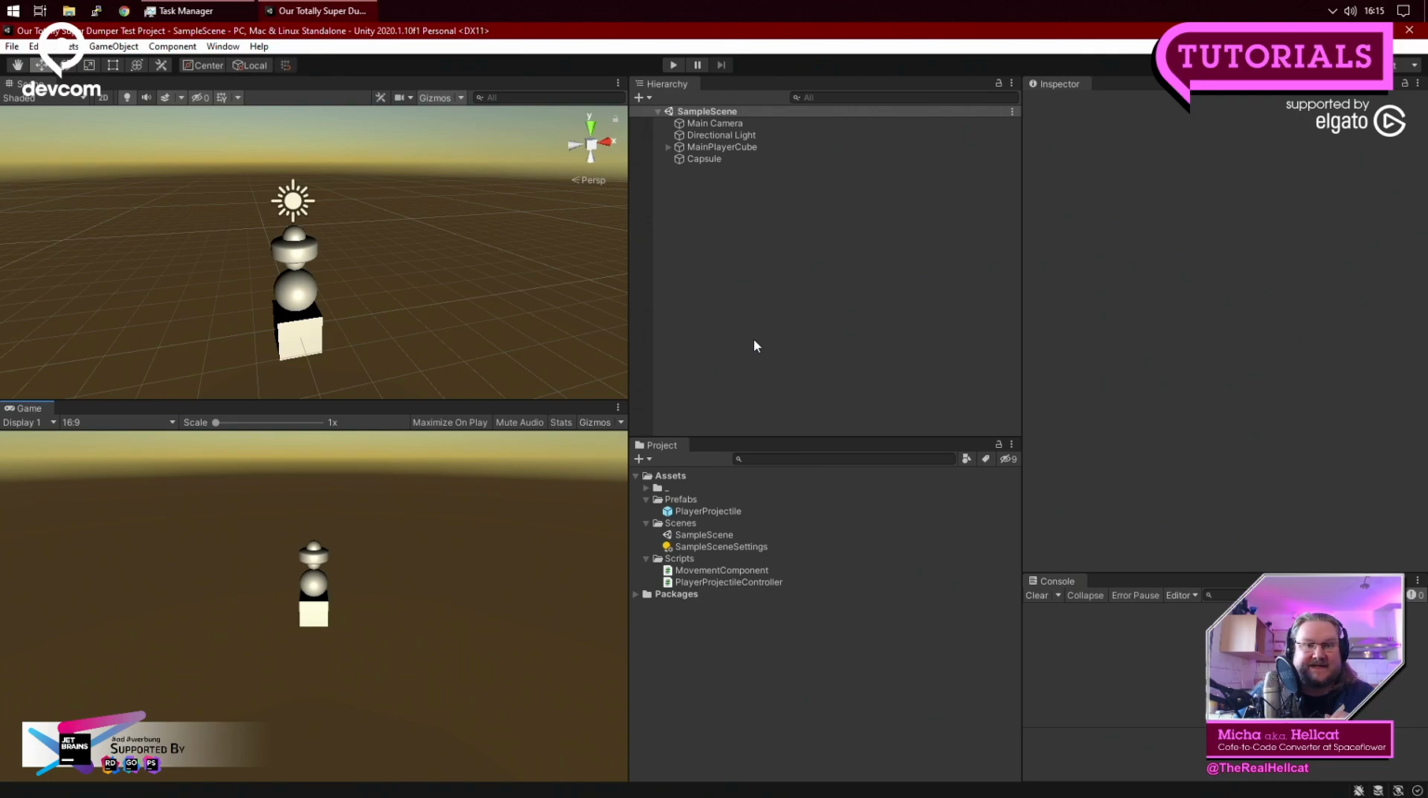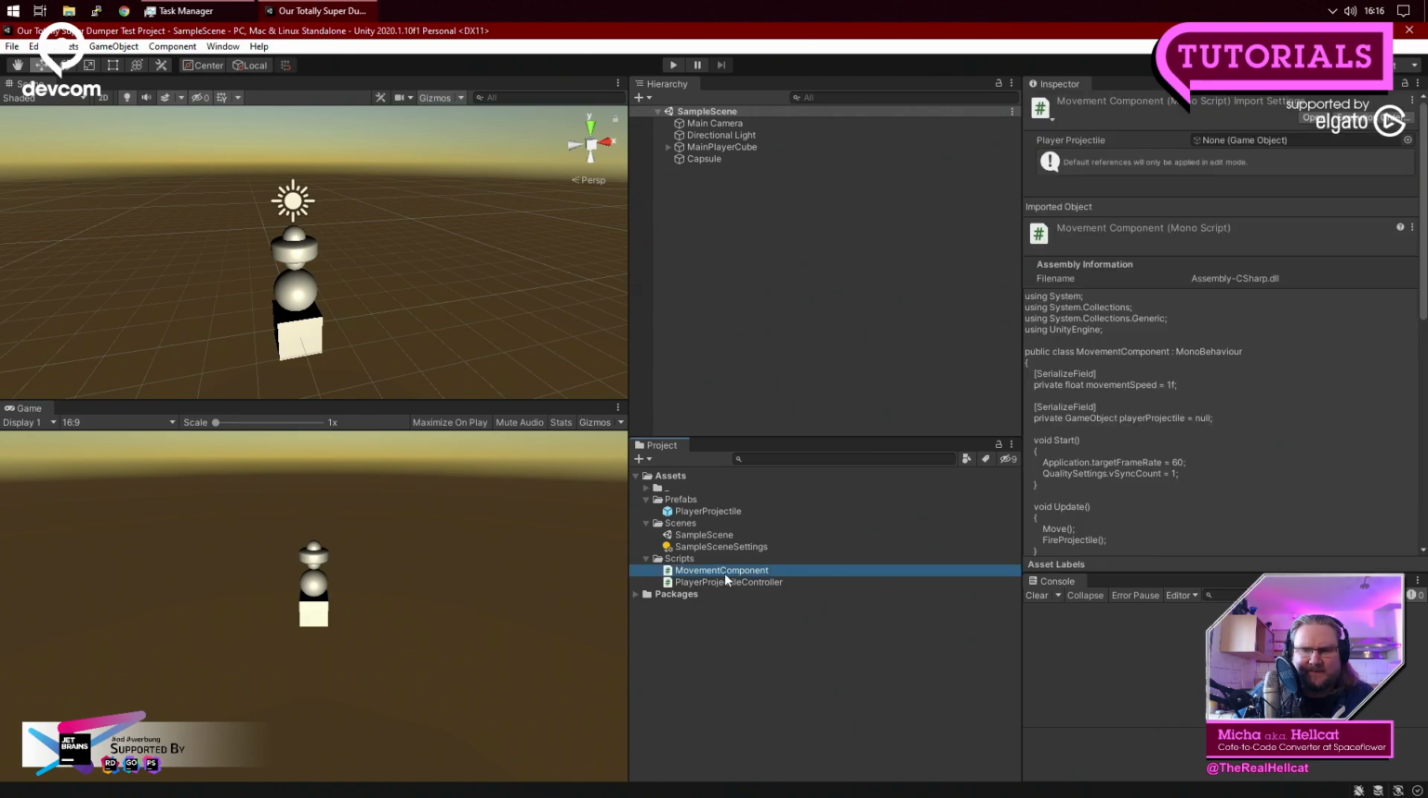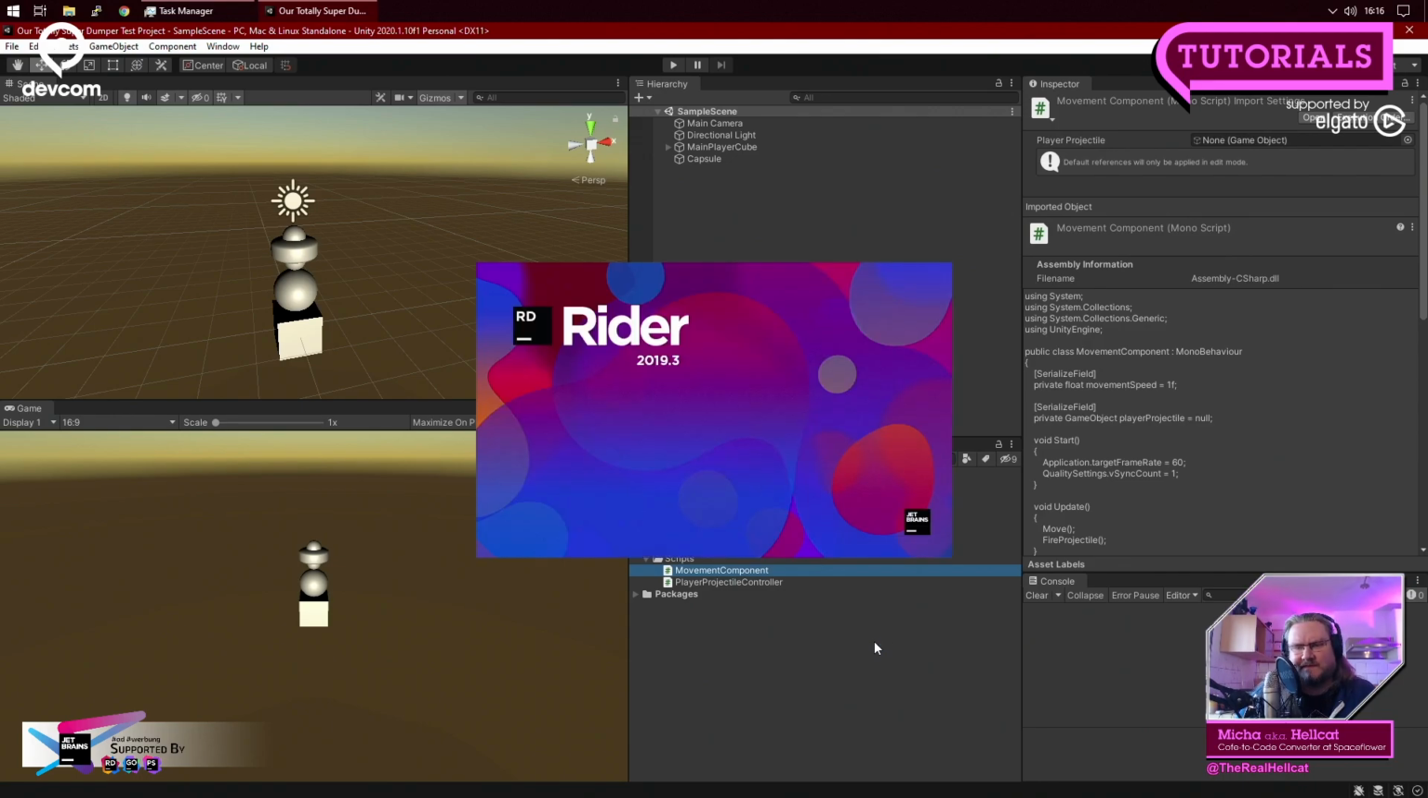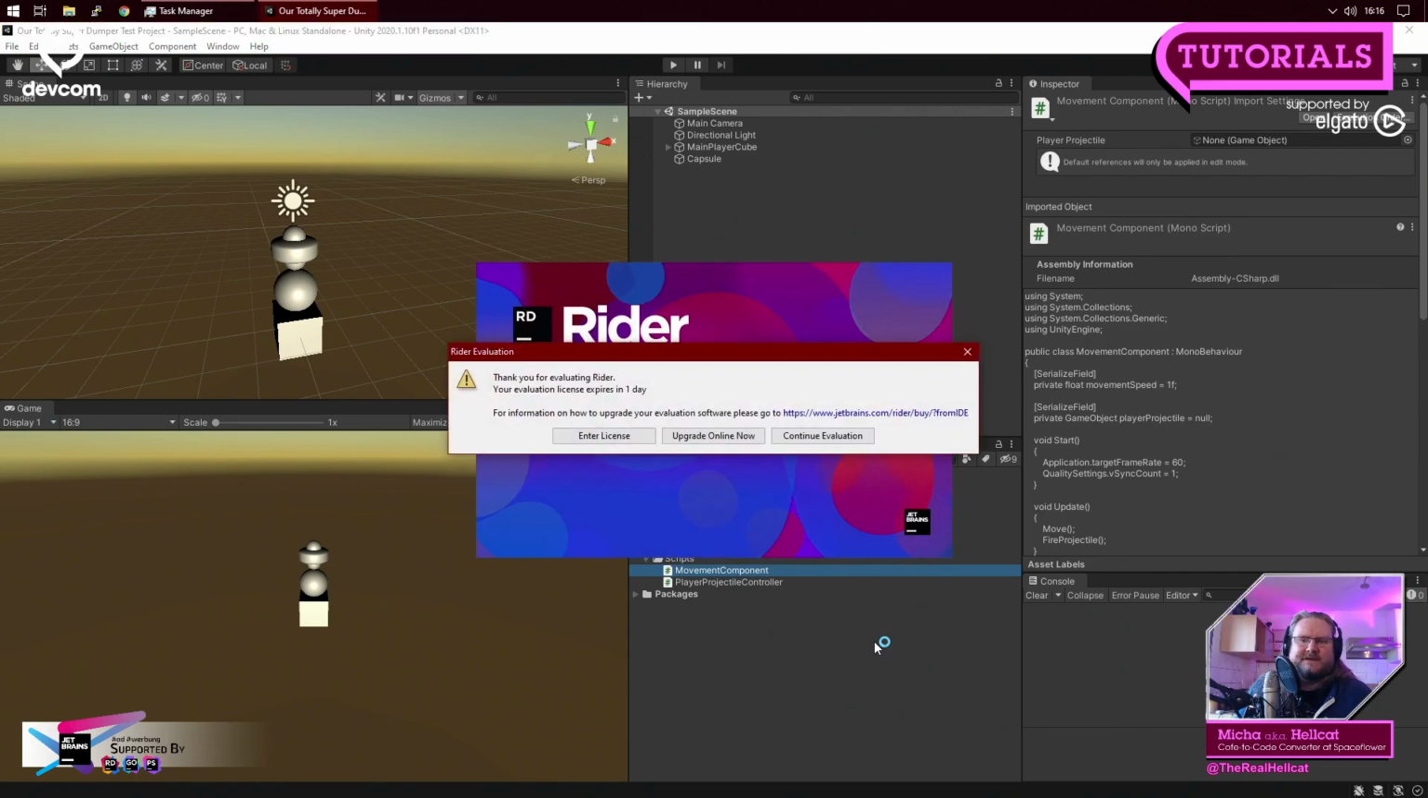And the first thing is, I'm just noticing I don't have my programming IDE open yet. So let's change this. Which one do we take? Where did we put the shooting into the movement component? Oh yeah. Oh, I should activate my license. Yeah, I do have a license for this.